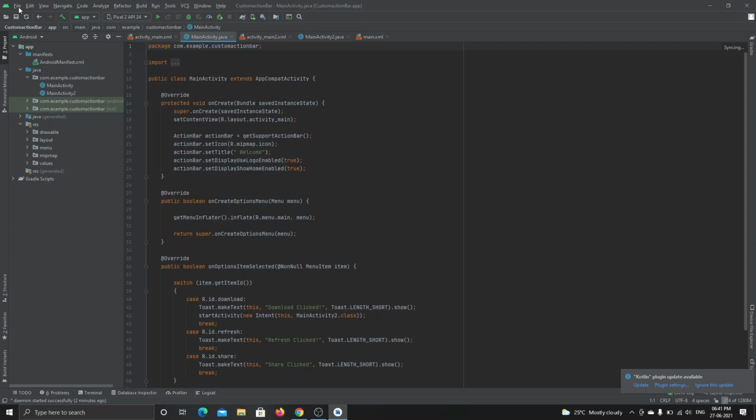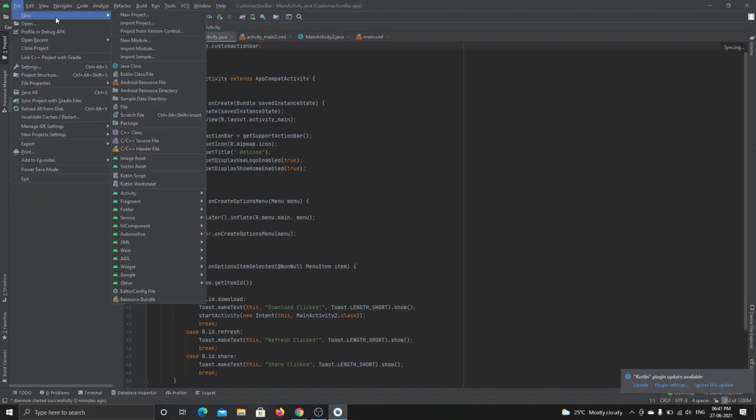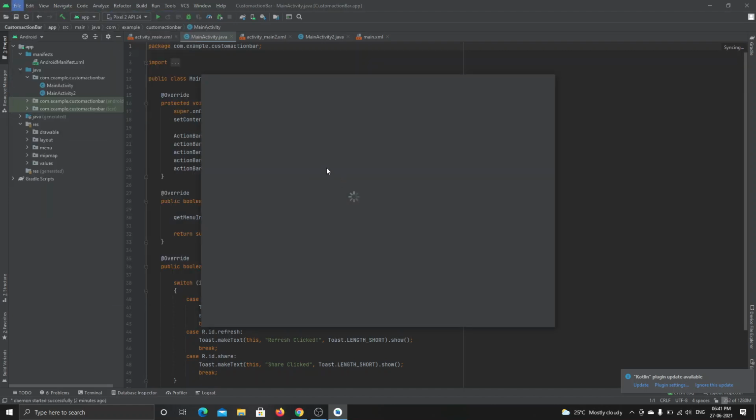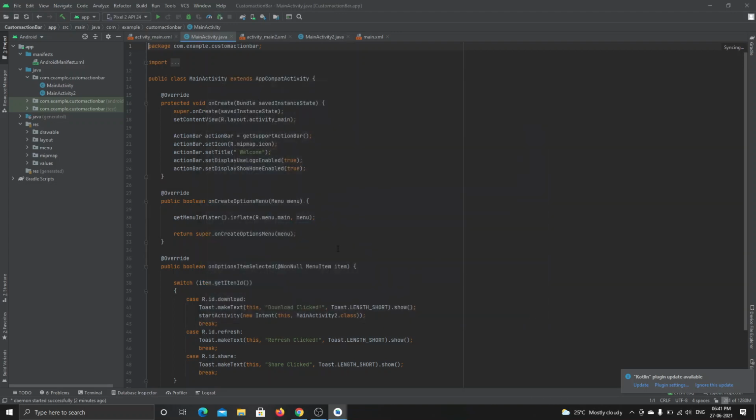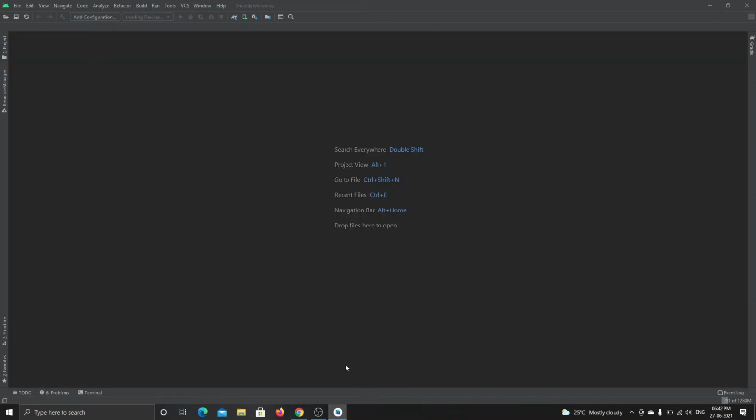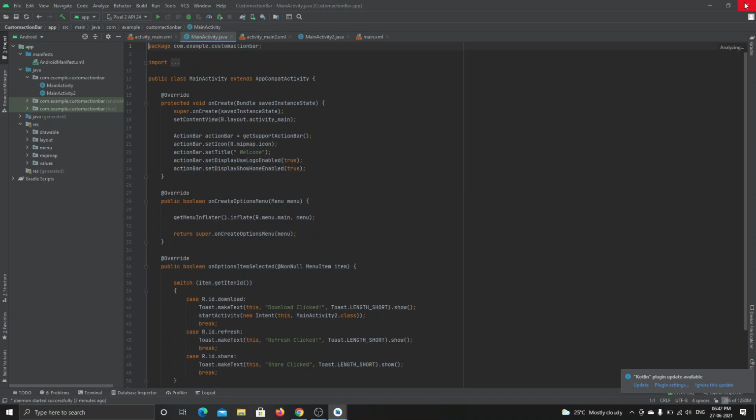Okay. For that, I will go into this file and create a new project. I will name it shared preferences application. Let me explain it in simple words after creating some basic application. Okay, now it will be creating the project. See, it's creating. Till then, let me close this project.